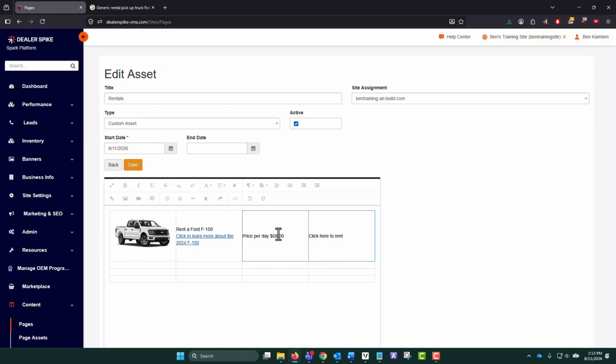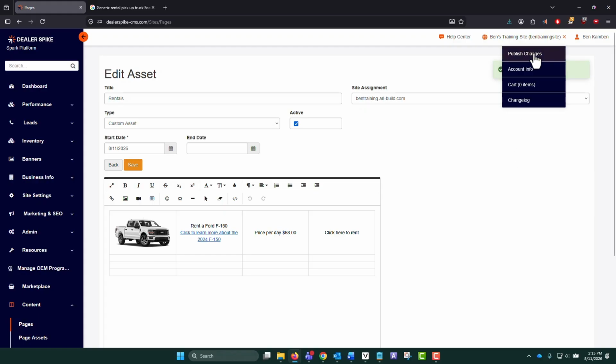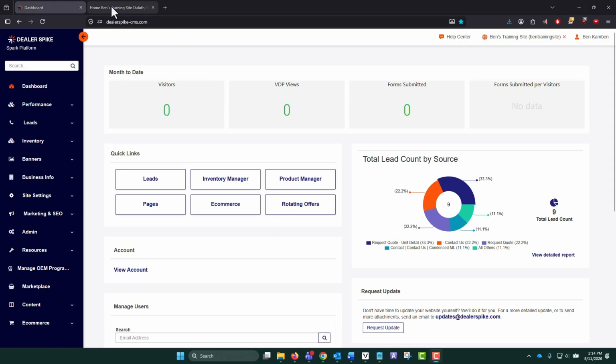Now, one of the last things we're going to do is highlight all of these squares one at a time and simply center the text so that it looks uniform and nice. We'll highlight all of that text and center it all, and we'll even center the picture if it'll allow us to. There we are. Now we'll save, then go up to the name of our business and publish that. Now we'll jump over to our website to see how it looks there.